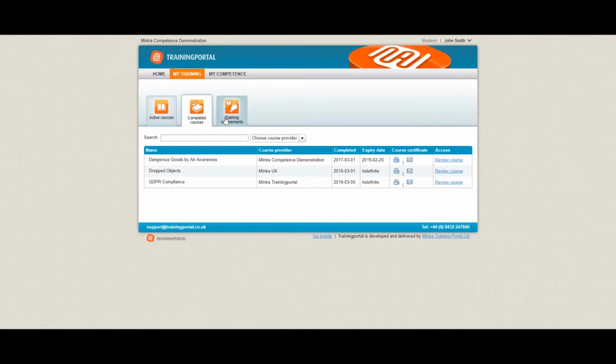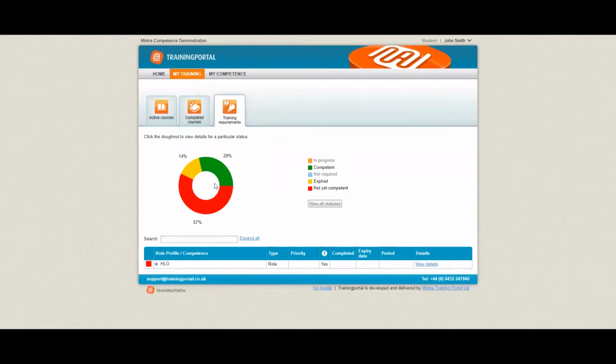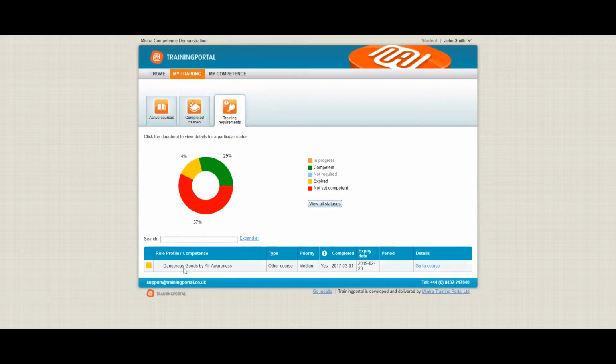To the right of that section, there's also Training Requirements. If a training matrix has been added to John's profile, he'll see his full training role, which in this case is a HLO training role. He has this donut chart here where he can identify any expired courses or courses that are not yet complete, and of course the green completed courses. The user can filter on these items and see the expired course quite quickly.